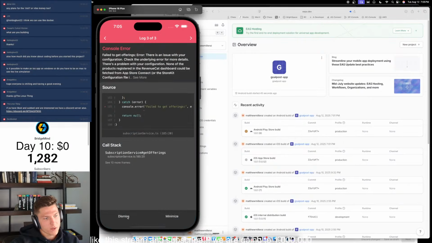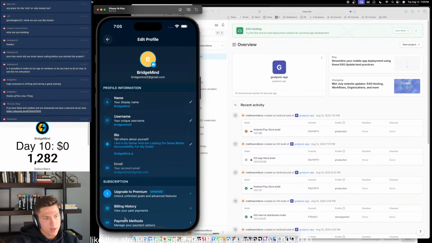This failed to get offerings error is so annoying. The reason that we're getting this is because in RevenueCat, you essentially have to have the build submitted and the subscription attached.